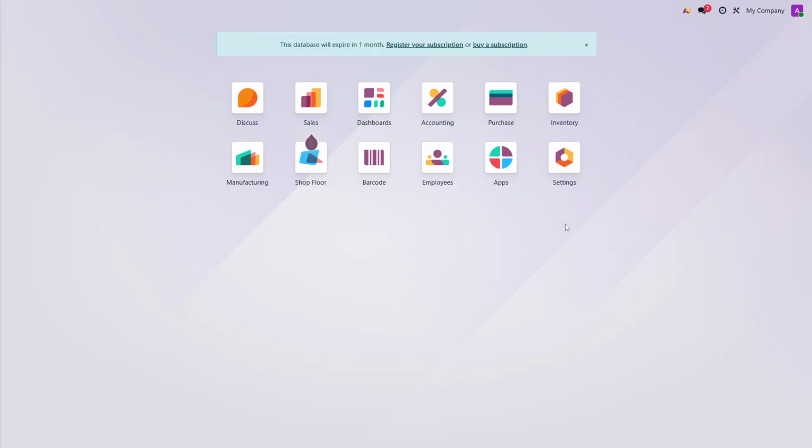Today's topic is one of the most powerful automation features in Odoo. Automatic purchase order creation using buy route plus reordering rule and also using buy plus make to order or MTO route. So let's start. Let us consider a simple business scenario.